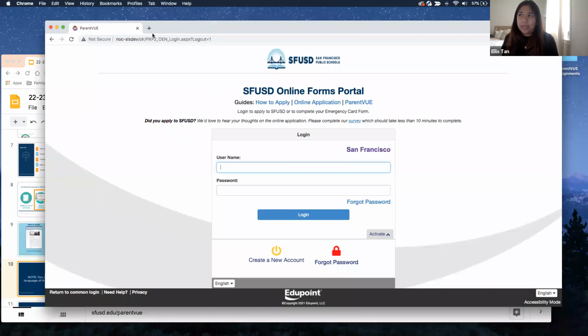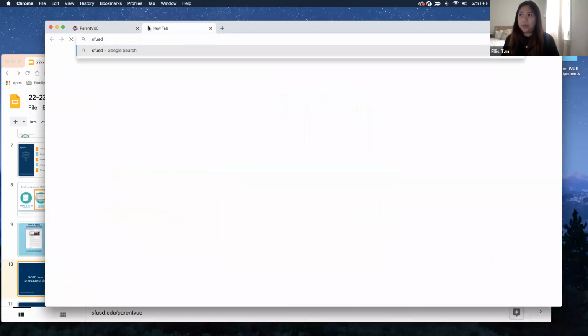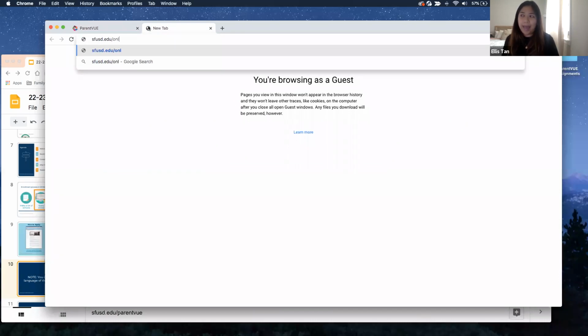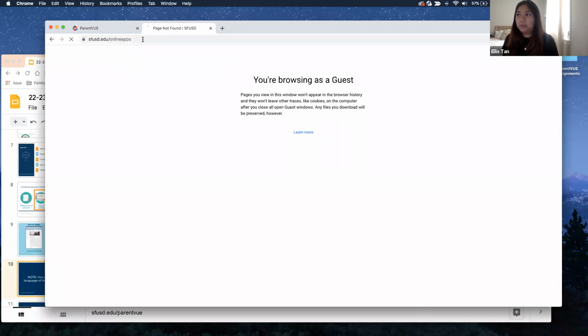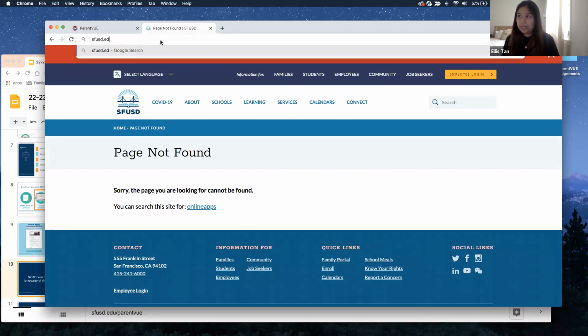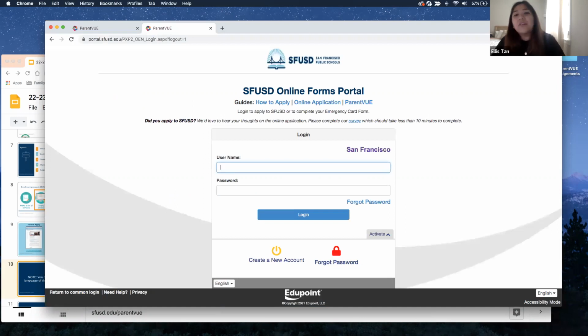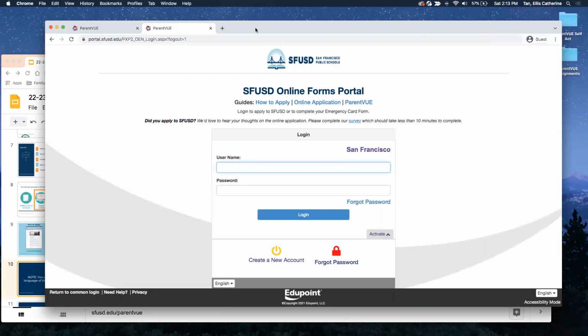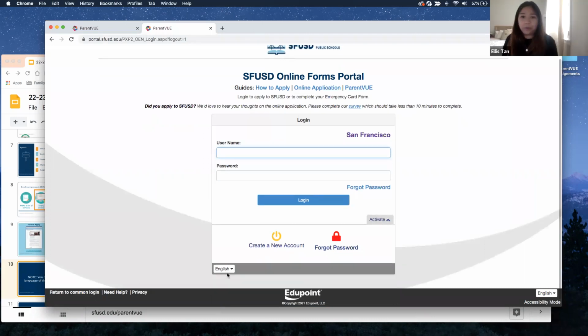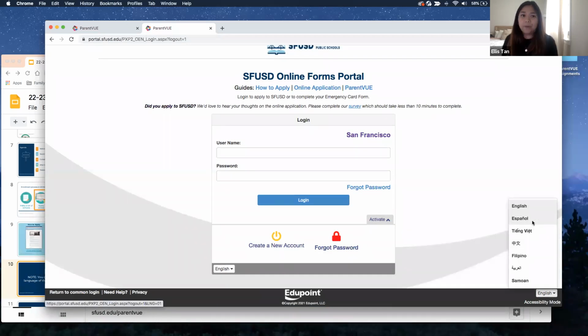So once you get into the online application, and you can access that by going to sfusd.edu/onlineapp. There you go. Thank you, Lauren. For those of you who have a Parent View account, you can also access the online applications there. I'm going to show you that in a little bit. Right here on the lower right-hand corner you can change into your preferred language. It looks the same for Parent View.